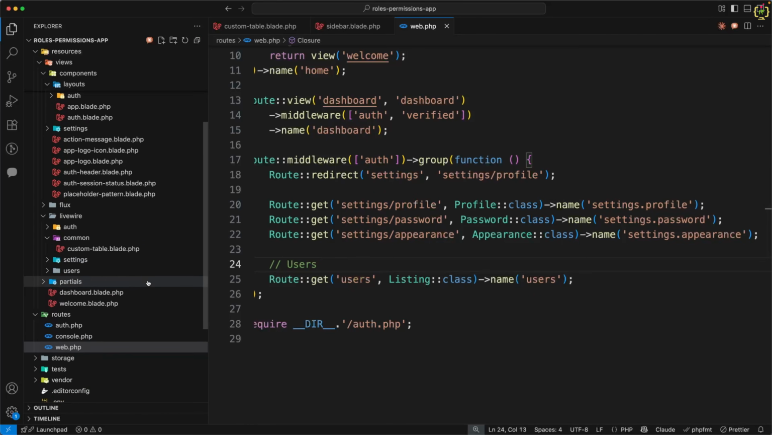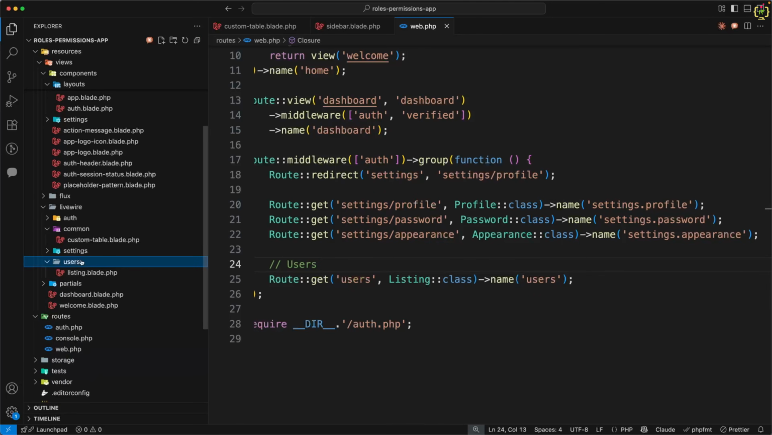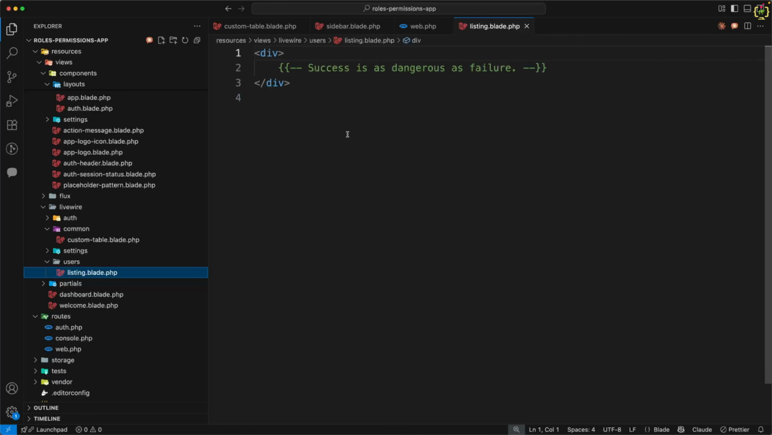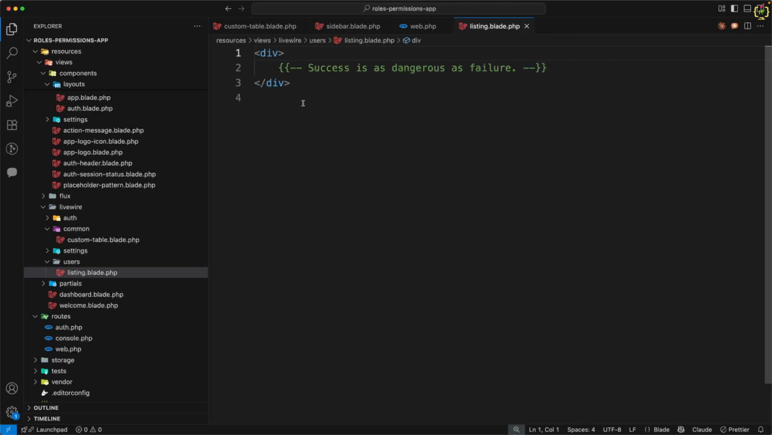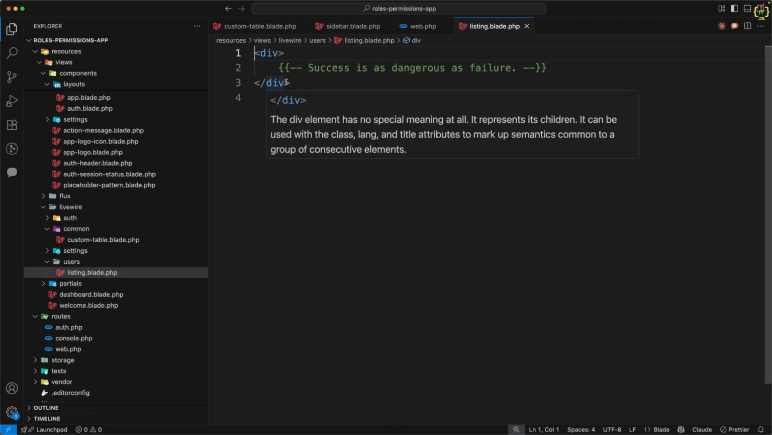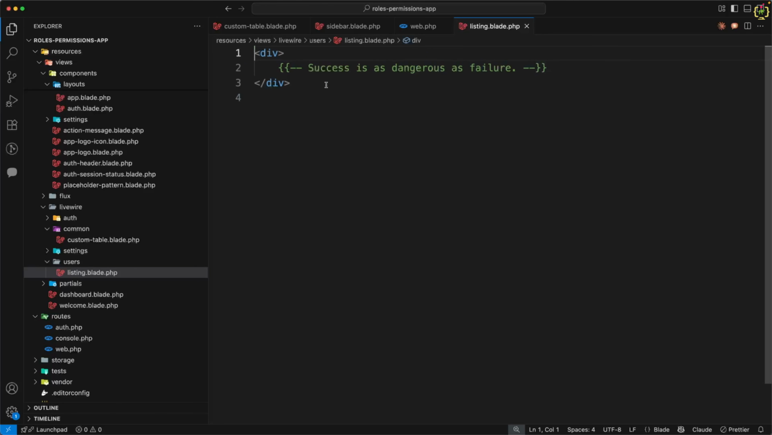So inside this Livewire, we have this users. Inside this, we have this listing component. So what I want, I will create one custom table layout, and I will design it inside this custom table blade. And I will call this component inside this users listing. And from here, I will pass a few dynamic parameters, which will be like columns and data alongside the pagination things.